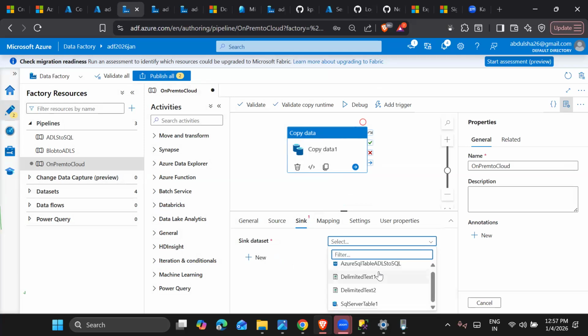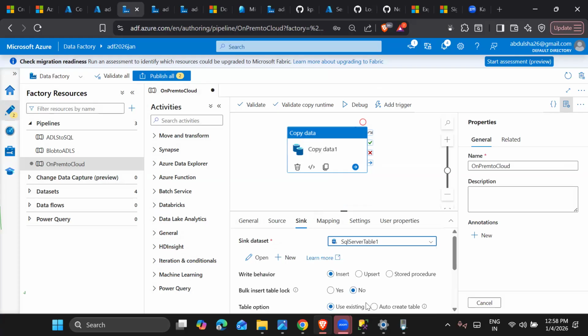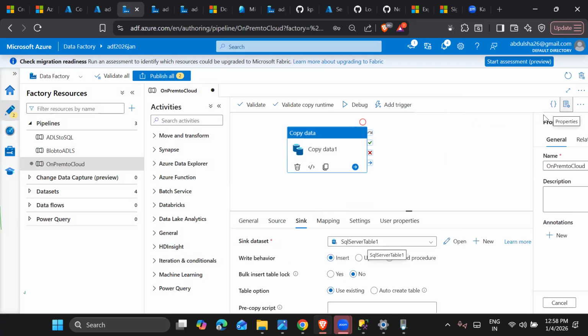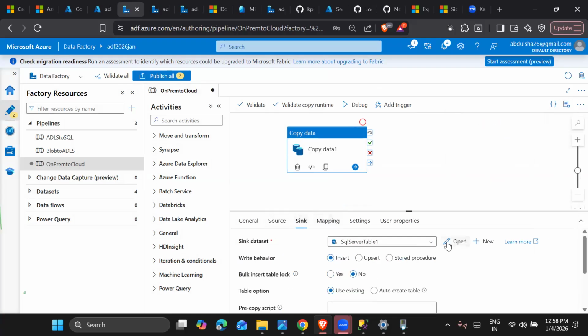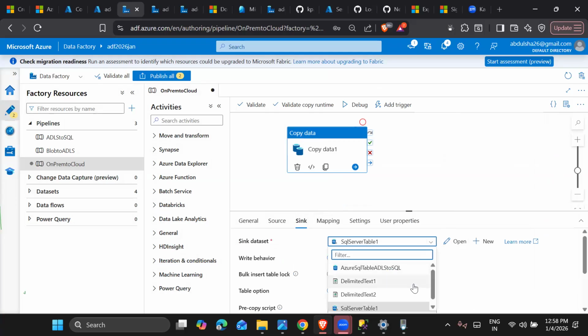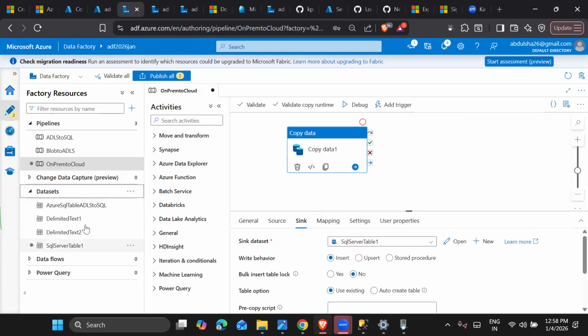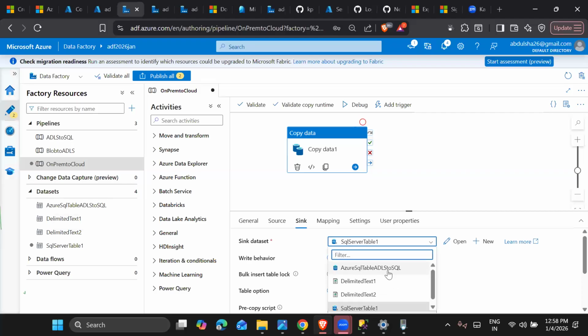And for the sink again, I'm just using my ADLS, yeah, not ADLS, I'll just use my SQL Server itself. SQL Server. Oh, this is not the database, right? Where did the dataset go? Okay, this one, the first one. So the first one is the one.